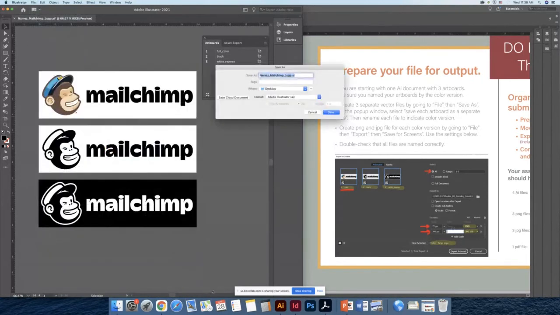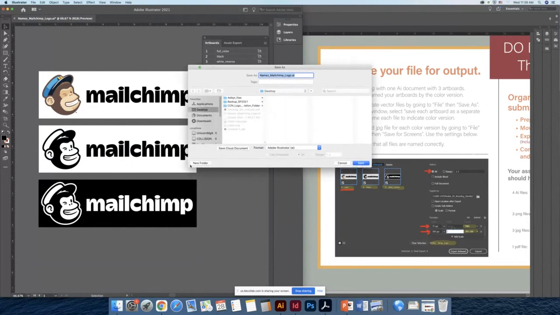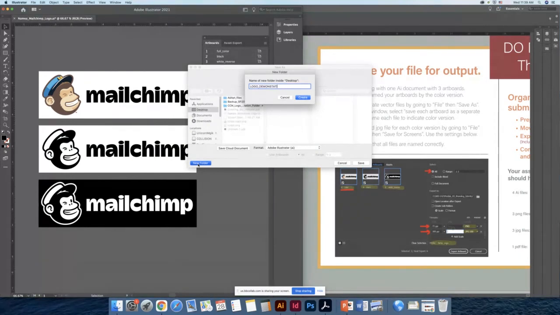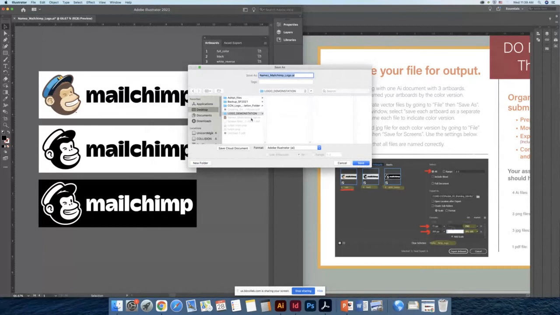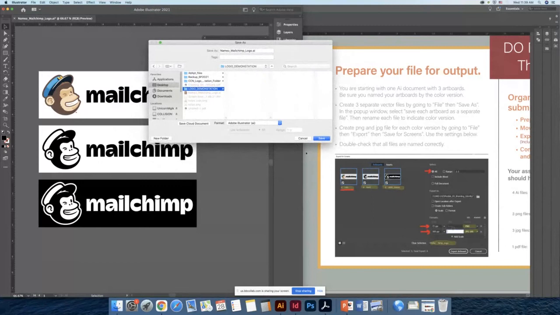We're going to save to our computer. I'm going to do this on the desktop. I'm going to make a new folder that says logo demo. Let's go to logo demonstration folder. So we picked where it wants to go, and now we're going to have another pop-up window where we make some choices. So this is all good here with everything we've picked.